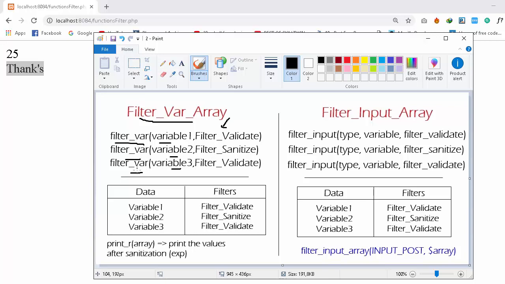To combine them, I will use the filter var array. I will pass the variables as data as an array for this function. I will pass the filters also as an array for this function, and it will combine them and return another array and apply all the filters for these variables. So when we use print r, it will print the values after sanitization. For example, if the type of filtering is filter sanitize.